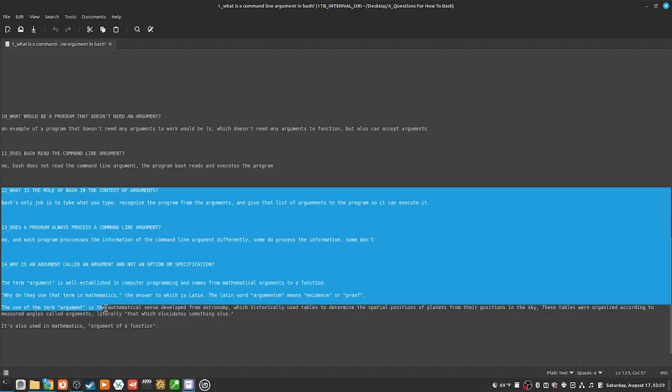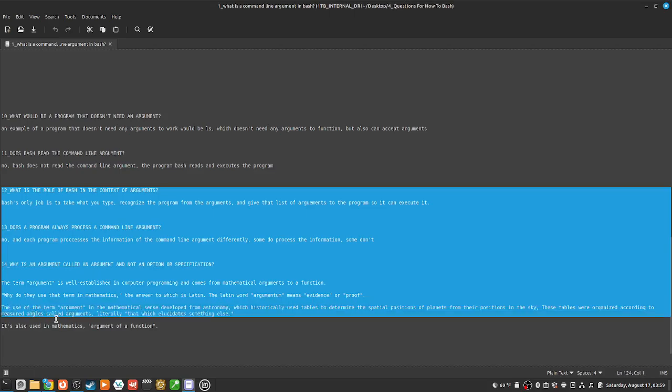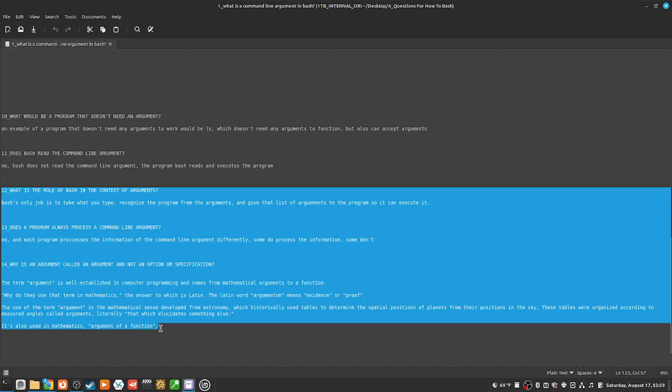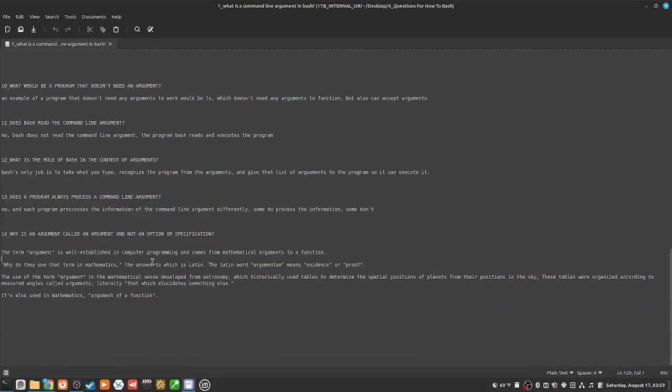The use of the term argument in the mathematical sense developed from astronomy, which historically used tables to determine the spatial positions of planets from their positions in the sky. These tables are organized according to measured angles called arguments, literally just that which elucidates something else. It's also used in mathematics as the argument of a function. So there you go. That is a brief and confusing overview of what a command line argument is.